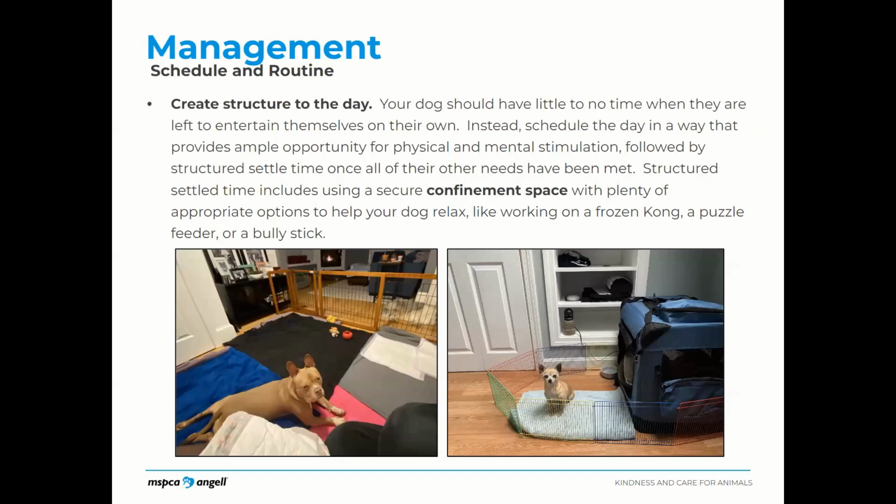When we are creating our confinement spaces and we're using all of these management tools, we want to do so with intention and mindfulness about structuring the dog's day. So our dog should really not have any time or very little time where they're left to entertain themselves on their own without there having been forethought about that. So if we know we need to leave a dog alone for a period of time, which is very often the case, we're scheduling the day in a way that it provides them ample opportunity to have their physical and mental needs and stimulation needs met prior to being asked to relax or settle in a confinement area.